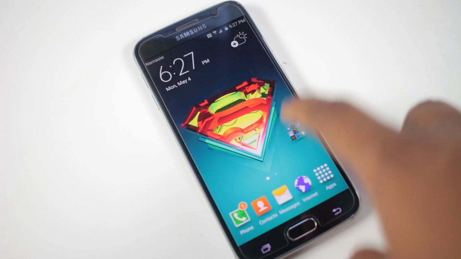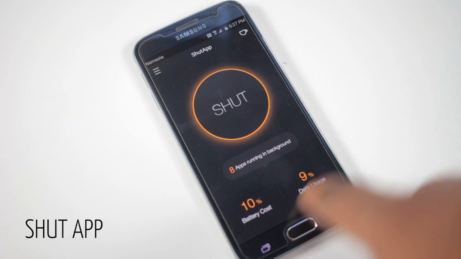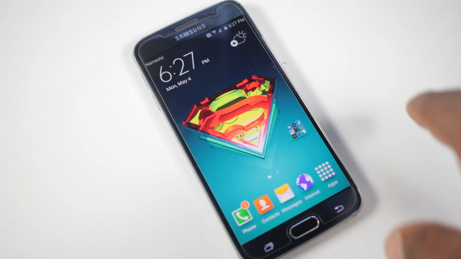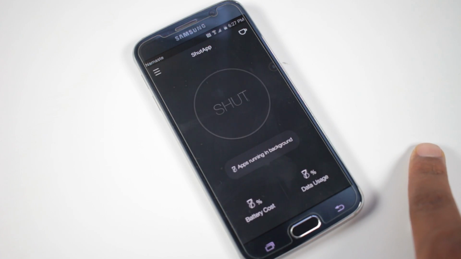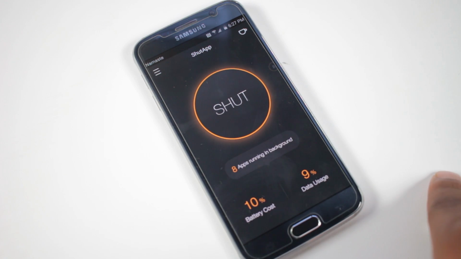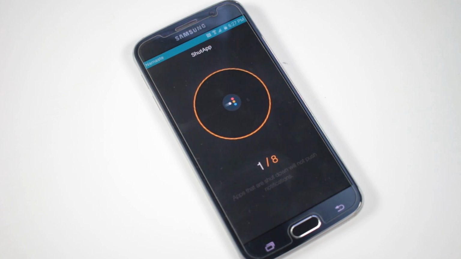The next app on the list is Sort app. It's a basic app aimed towards saving your battery life. This app will detect and shut down apps running in the background that use a lot of battery. In the main screen, you will see the number of background apps currently running, and the percentage of battery and data they're consuming. By pressing the shutdown button here, it will close all of those applications. It will take a while to close, but it will make a difference in your battery life.